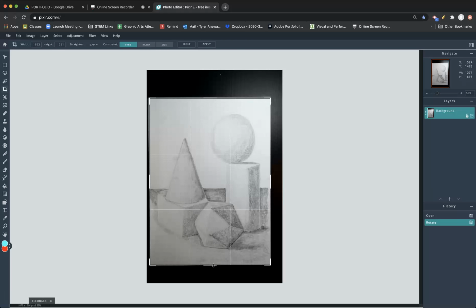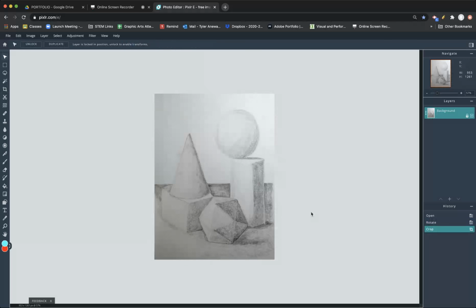You want to be able to see the whole thing, but yeah, you want to make it consistent. Normally you would just double click if you were in a normal Photoshop or another program, but Pixlr's a little weird. You have to put it where you want and then hit apply up here. I guess you can resize it too. So you hit apply and then it crops it. So that's your image. That's what you want.